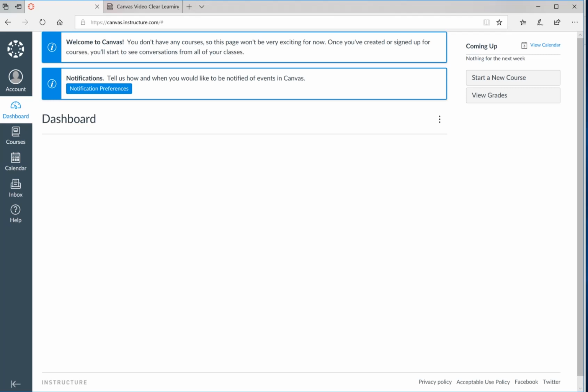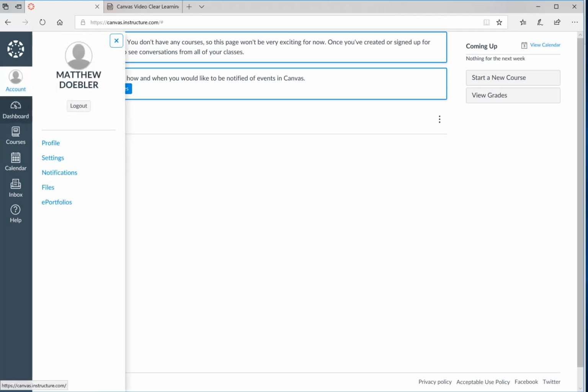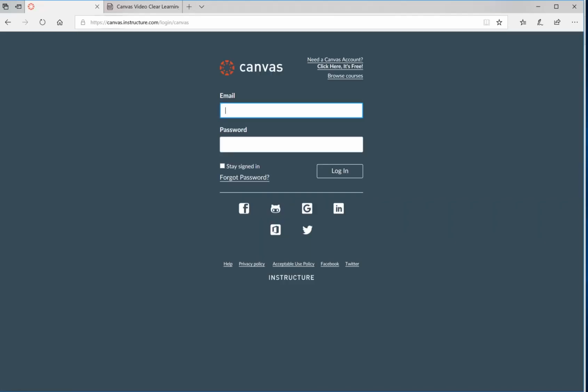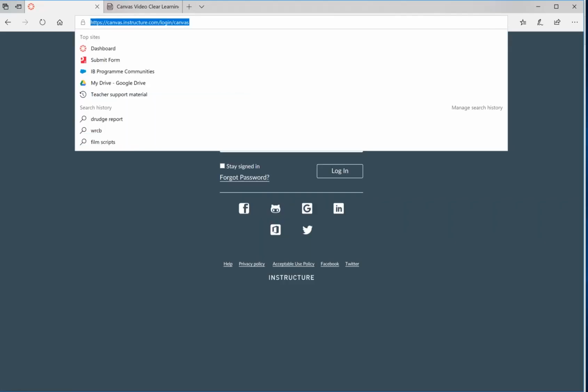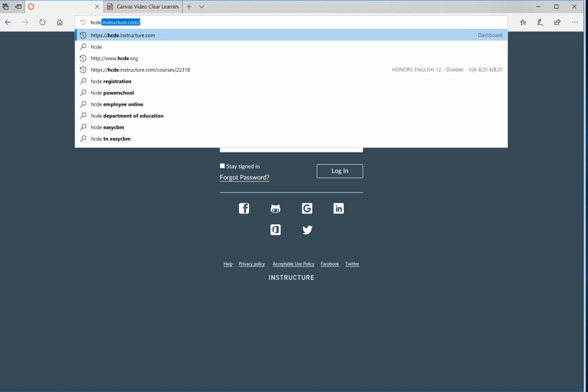But notice, what they see here in the top left corner is not the Hamilton County seal. They don't see any courses in their dashboard. So I've had a couple students do this, and they're like, Mr. Doebler, all my stuff's gone. And so what we've had to do is just tell them to log out, and then go to the proper web address, the hcde.instructure.com.